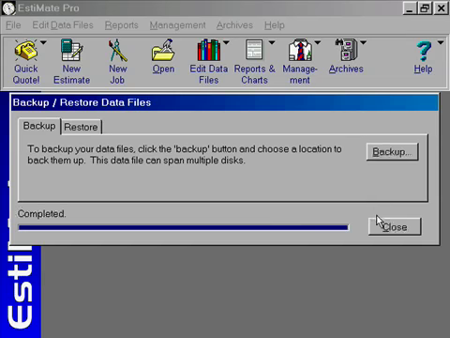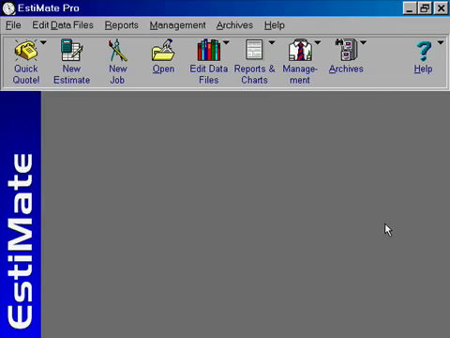Now that that's all done, we'll click the Close button, which will take us back to the main screen of the program. And we're done. That's how you back up your data files.